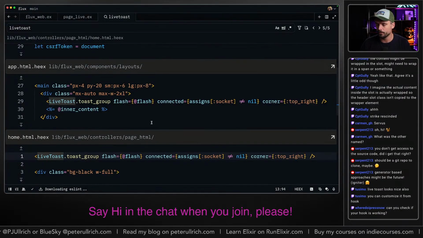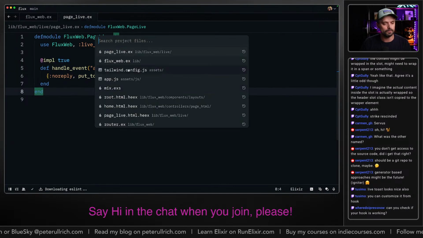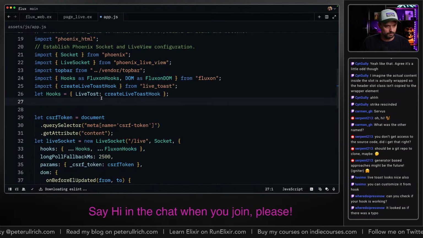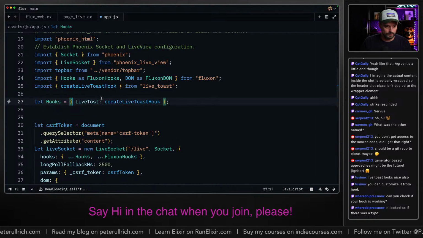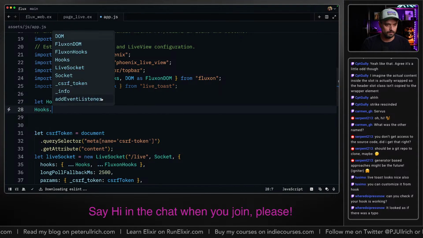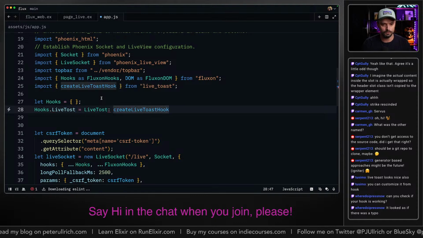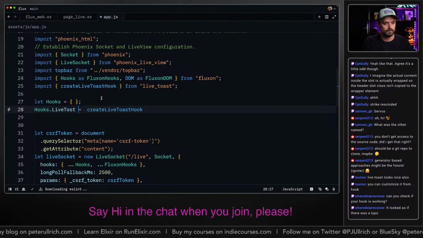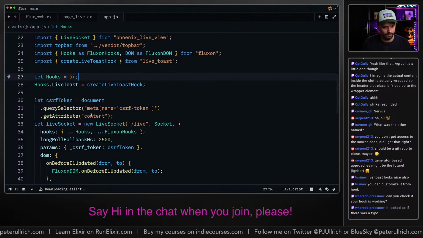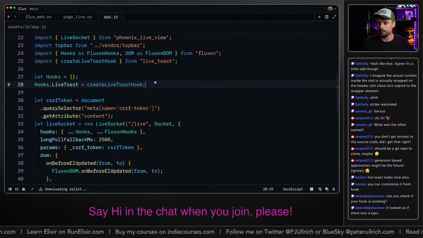Can you check if your hook is working? It might not be, honestly. I always have that issue, I have no clue how to define the hooks. So what I usually do is a let hooks, and I make it an empty thing. And then I do hooks LiveToast, and I set it here. I have no clue how to do it in any other way. LiveToast, toast. Yeah, and now we add them here. All right. So maybe now it's working.